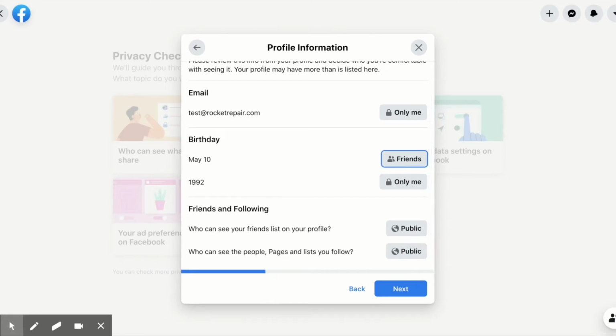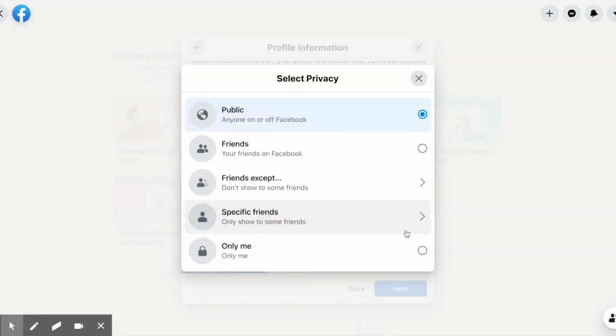Which makes it really nice, you can start customizing your settings. A good recommendation, like I mentioned, is that friends is a nice option so that your friends can see. But for things that you don't want everyone else to see, like public, you'd want to click and change that.